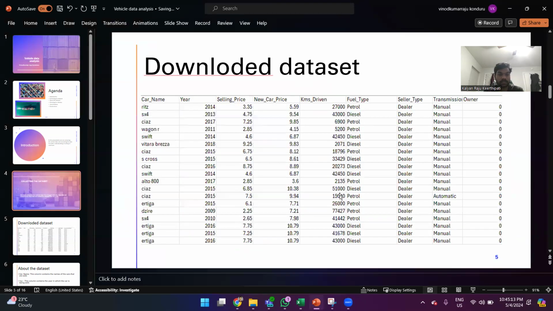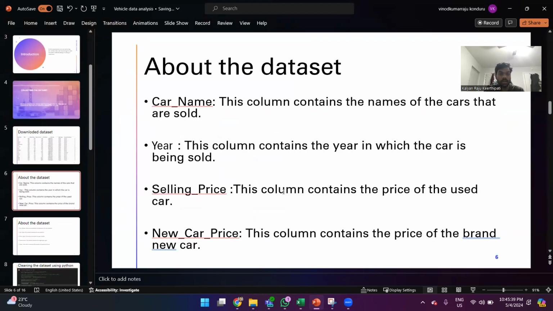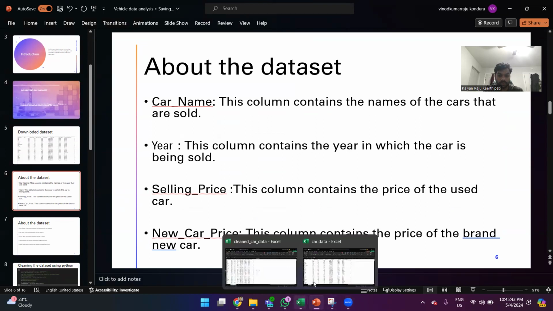When coming to this next slide, this is the data set that we have downloaded from Kaggle. It consists of a few rows and columns over here. These are the number of columns we have, and we have many rows. Let's discuss the data set deeply. Let me show you the data set once.